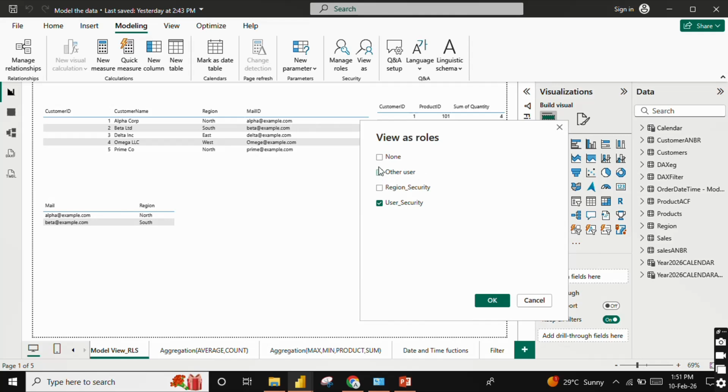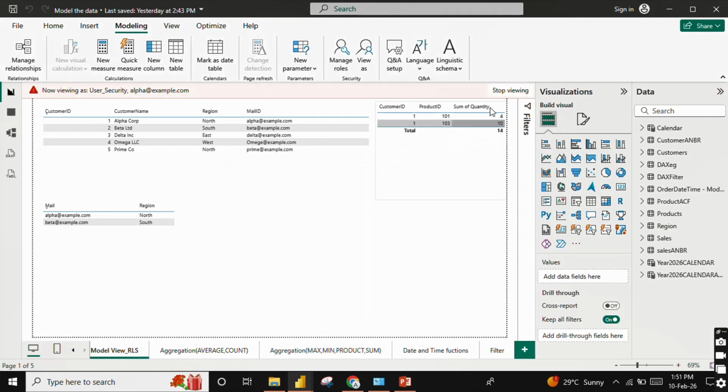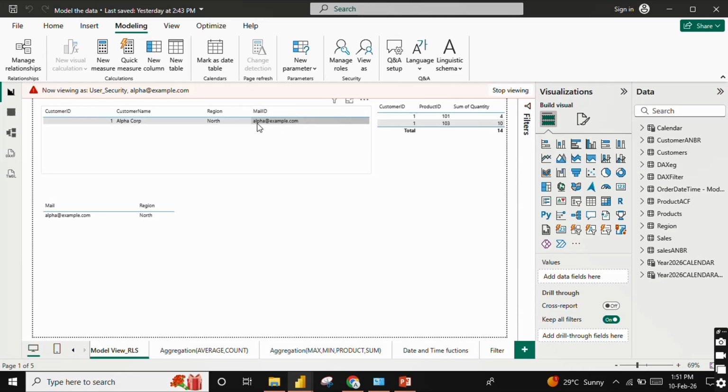So what we can do is use another option you have, other user. So here we can type that mail ID. It assumes that the user with this mail ID is going to log in. So we just give other user and this mail ID, click on OK. Now what happens is user security will take that mail ID and give it here. It matches in the mail ID column, and it has one matching row. In this particular row, what is the region? It's north. It is related to the region table, so north data is showing. Again it is related to customer ID in the sales table, and it shows only the first.